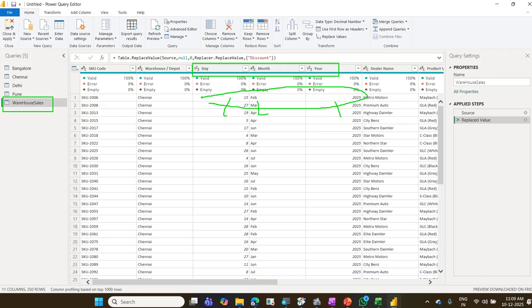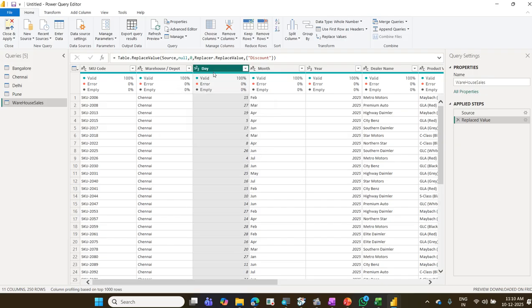Before that, just understand a concept. For the next 2 hours, we are going to use this concept. You are going to help me here. First, select as per your system format. As per my system, 10, 12, 2025: 10 is date, 12 is month, 2025 is year. So select it in the same order. First day, second month, third year.